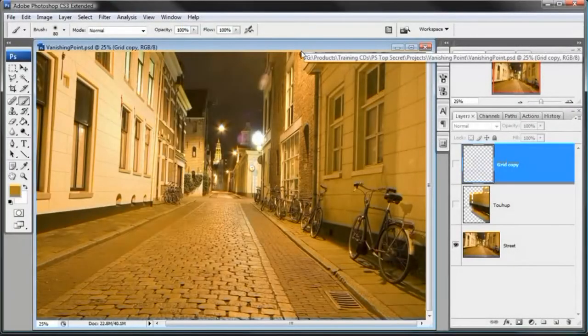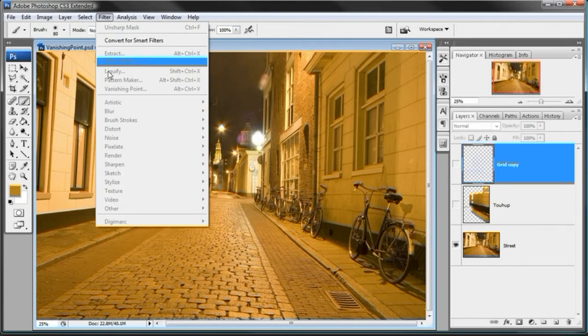All right, now I could not complete this Photoshop course without including a video on Vanishing Point. It's one of the coolest additions that Adobe has made to Photoshop, and it came out in Photoshop CS2. So if you have Photoshop CS2 or Photoshop CS3, you will find Vanishing Point underneath the Filter menu right here.